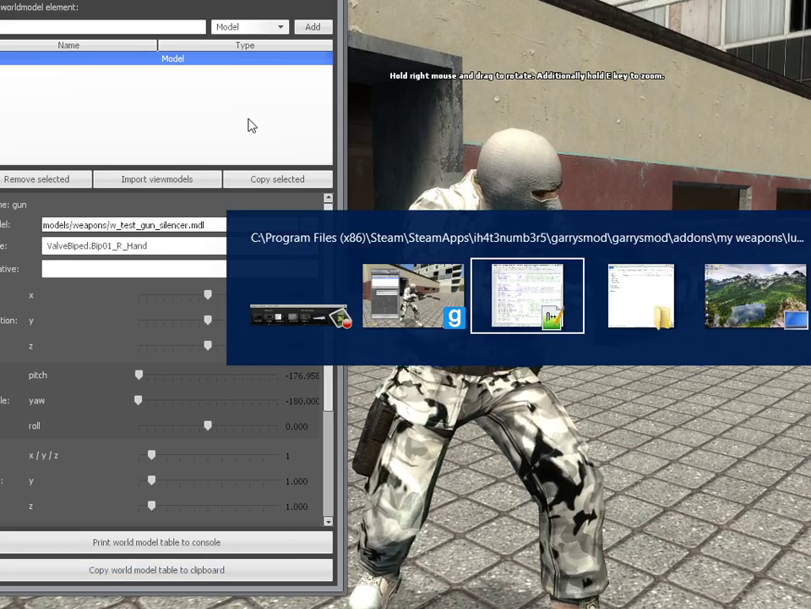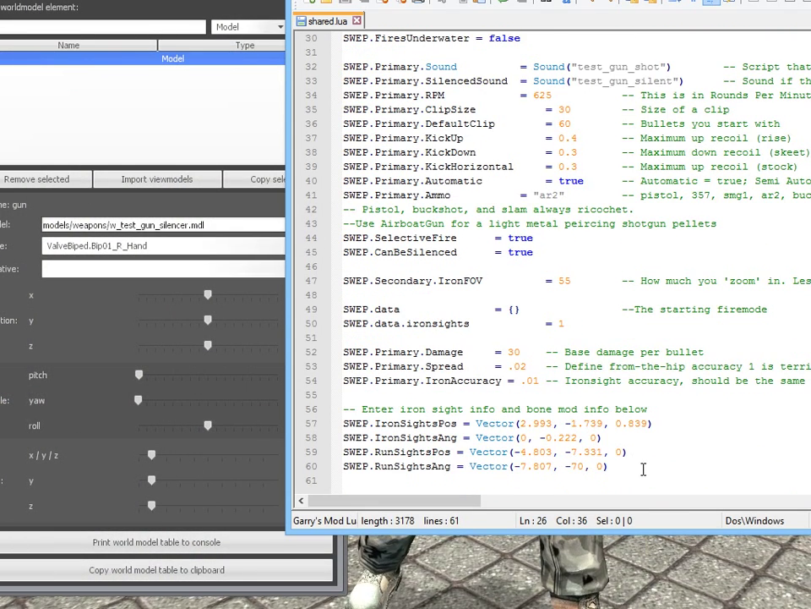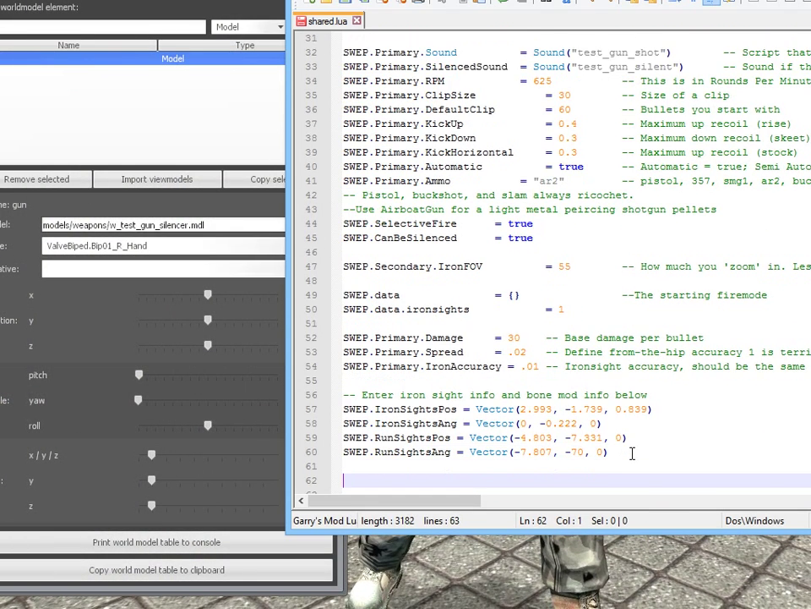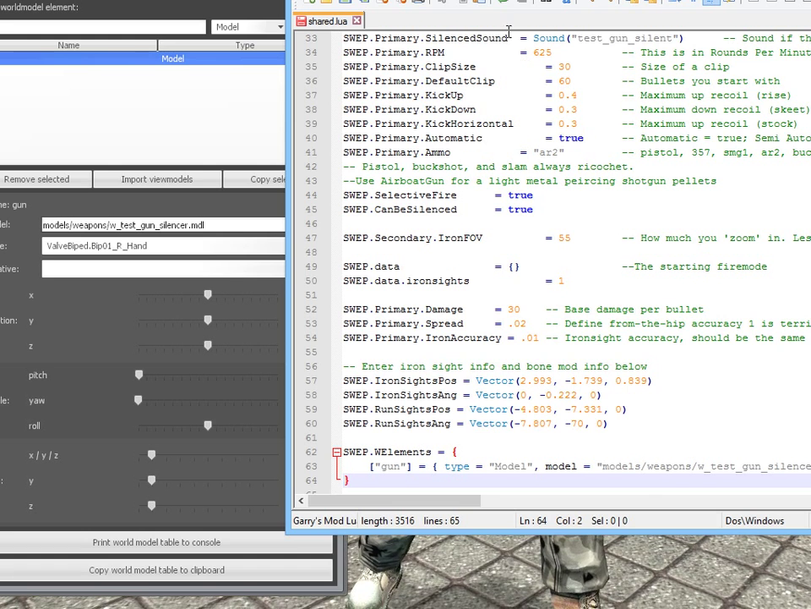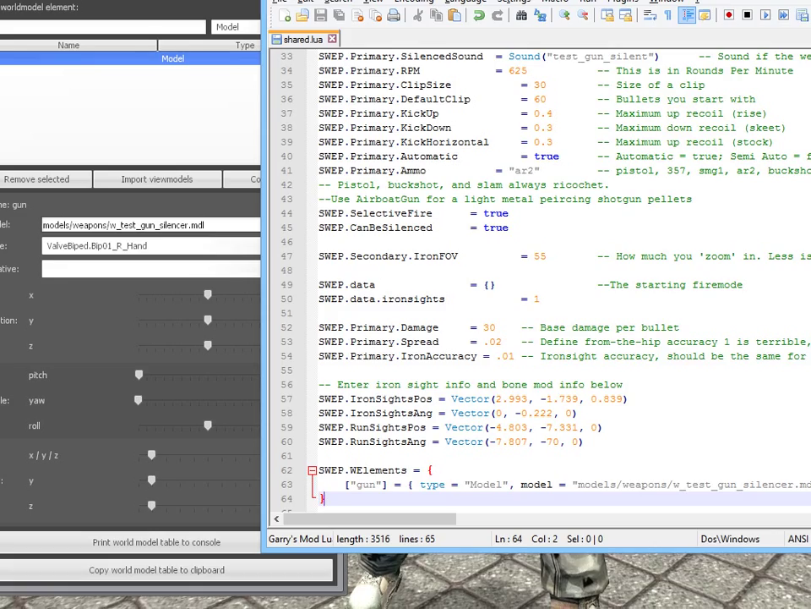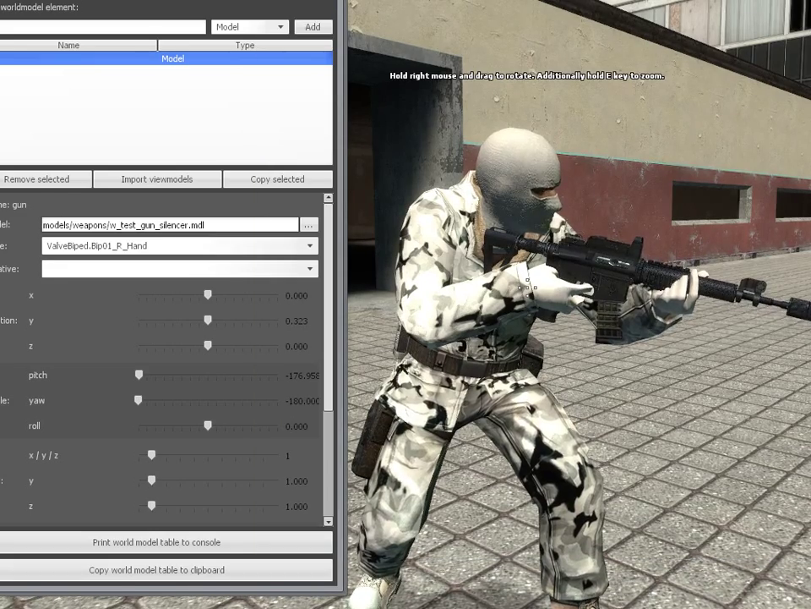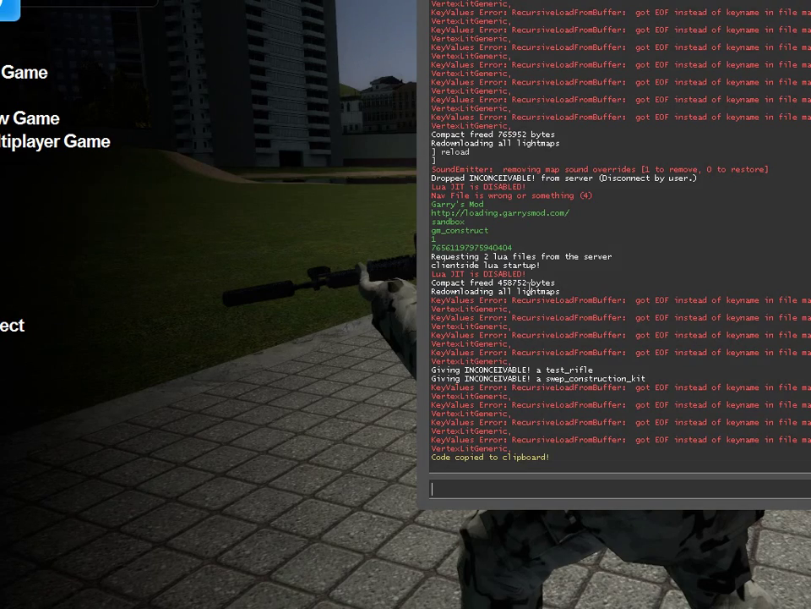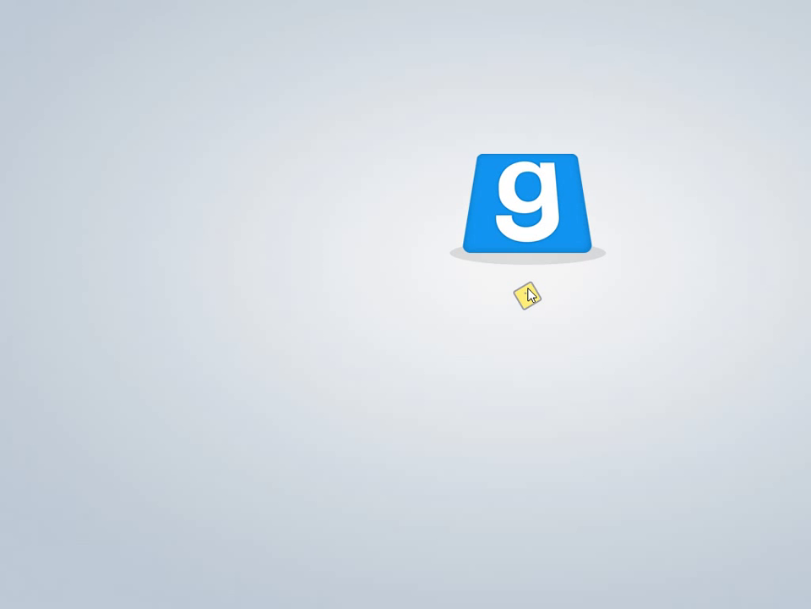And now we're going to alt tab back into our SWep. Way down at the bottom, we're just going to paste. As easy as that. Now we're going to save. We need to reload the game for this to take effect, so let's just jump back there, close that, and reload. Now we wait.